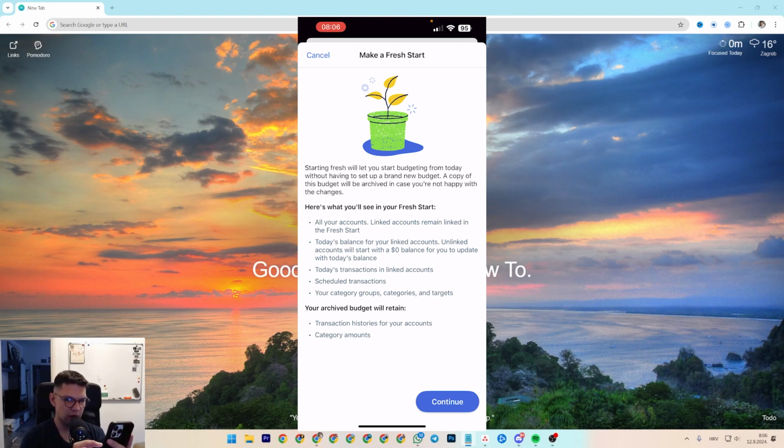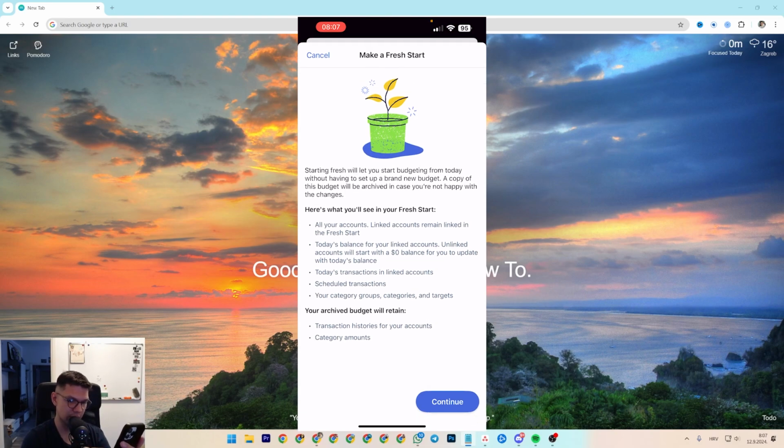All of your accounts, linked accounts remain linked in the fresh start. Today's balance for linked accounts; unlinked accounts will start with a zero balance for you to update with today's balance. Today's transactions in linked accounts, scheduled and categories, and the rest will be archived.